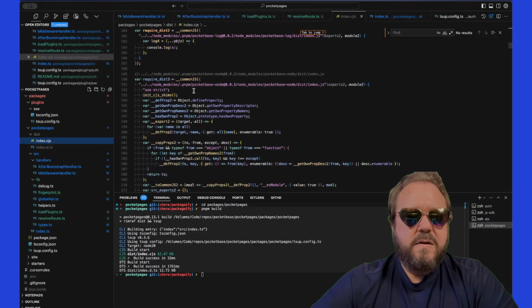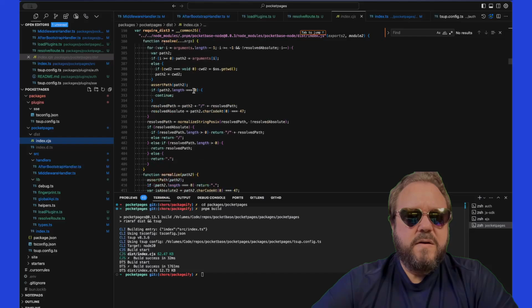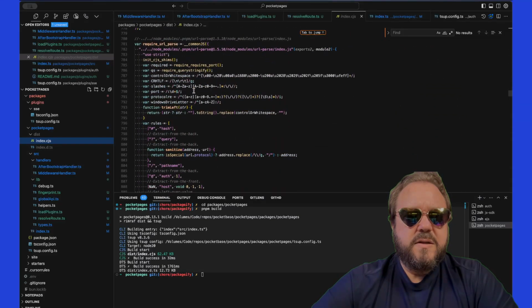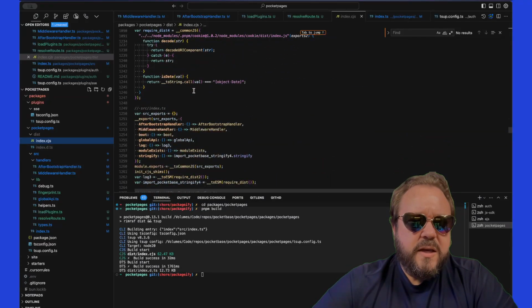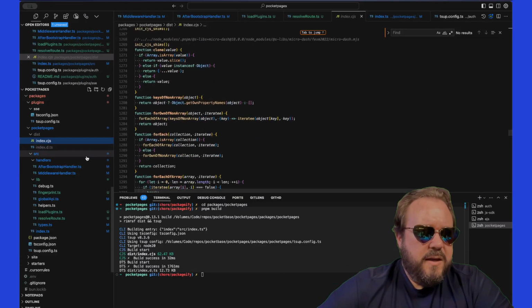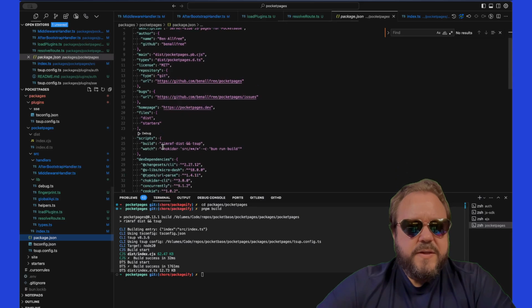Log is in here. PocketBase node is in here. Yeah, like all these dependencies are still in here. Query string is still in here. Yeah, it's still bundling everything. That's why. Okay, so let's work on this a little bit.